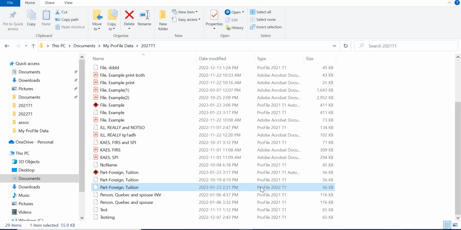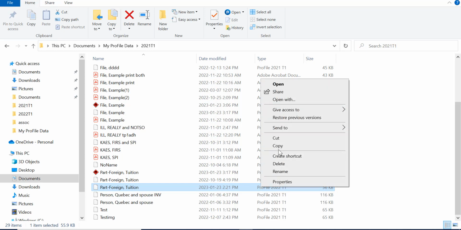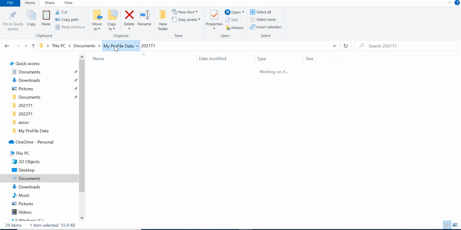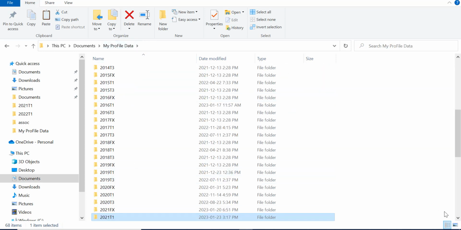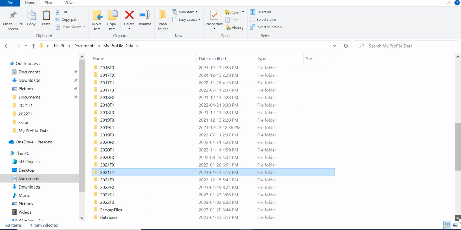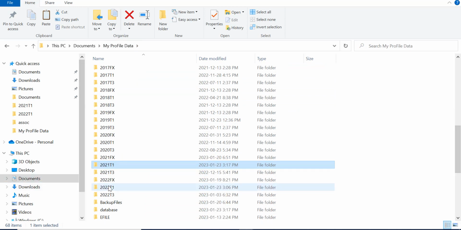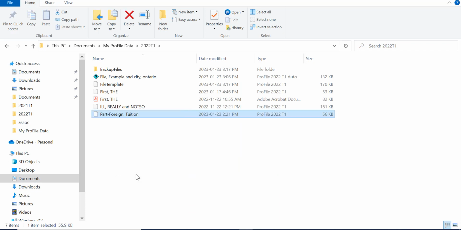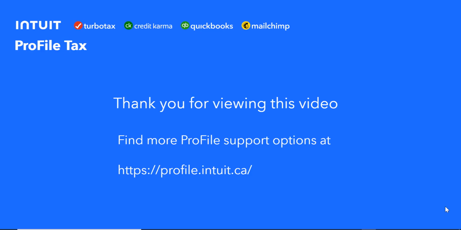So what you can do is just right click and cut any of these files that you have in the wrong folder. Go back to Profile Data, and then I'll put it in the 2022, paste it there, and there we go. I got all the 22 files together.